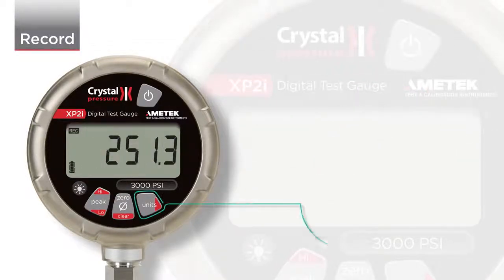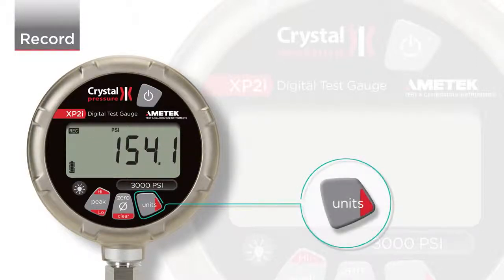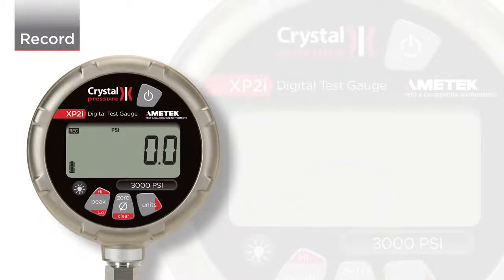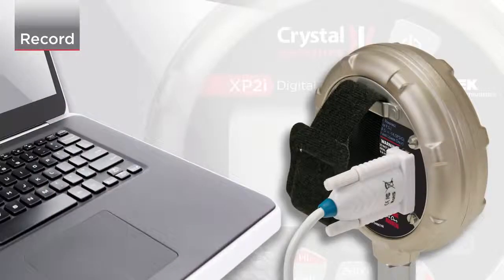Once the recording is completed, press and hold the Units button again to end the recording. When you see the word Stop, the recording's finished. You can start and stop multiple recording runs that will be identified by timestamps.